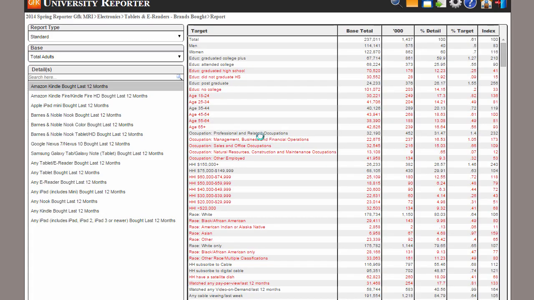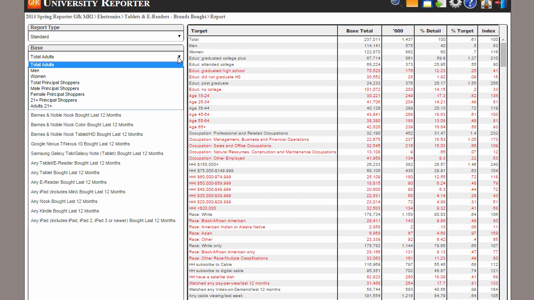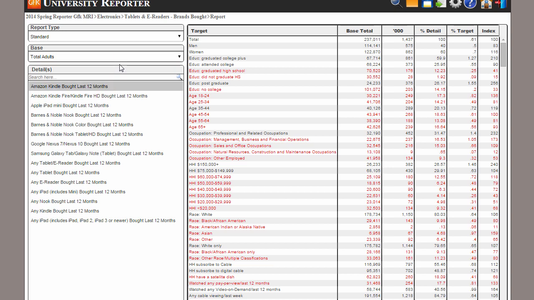The following screen gets down to brand level. First, you must select the type of report. A standard report will list the demographic information. A trend report will show you the basic demographic information for a 3-year period. We will use a standard report. Next, choose your base. This is broken down by total adults, men, women, principal shopper. We will select total adults.